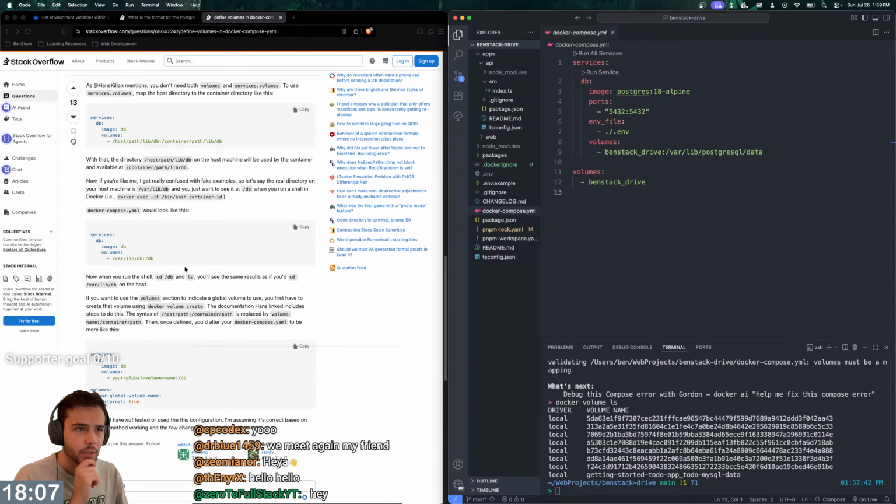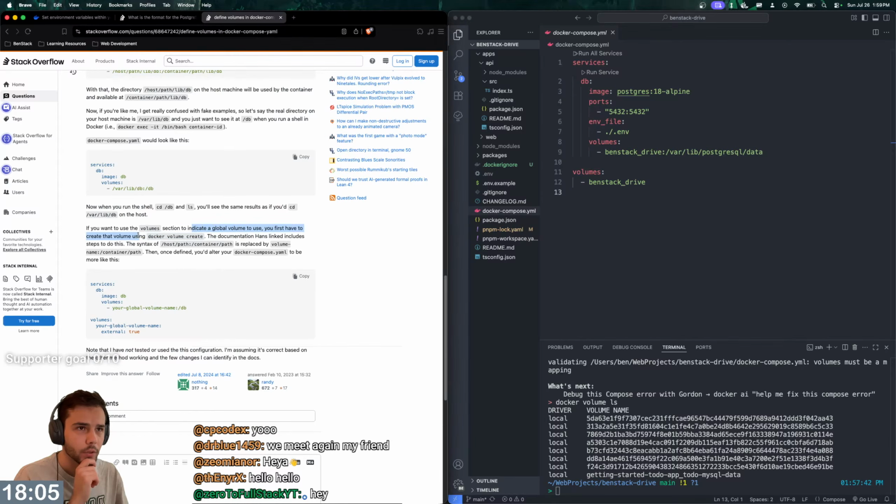If you want to use the volume section to indicate a global volume to use, you first have to create that volume using docker volume create. Okay, so you do. That makes sense.